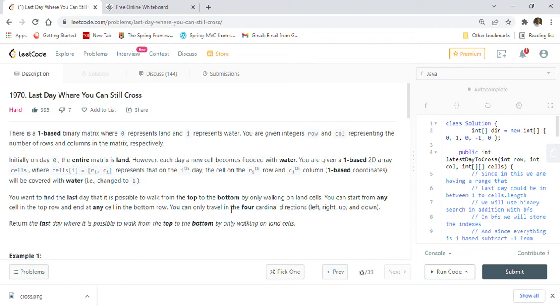Hi friends, welcome back. Today we are going to solve Leetcode problem 1970, Last Day Where You Can Still Cross.